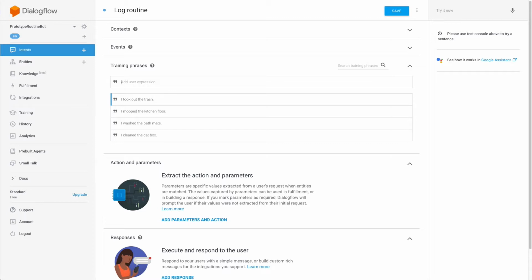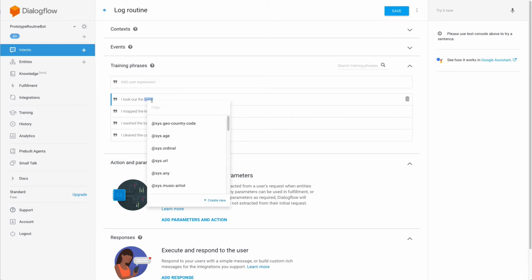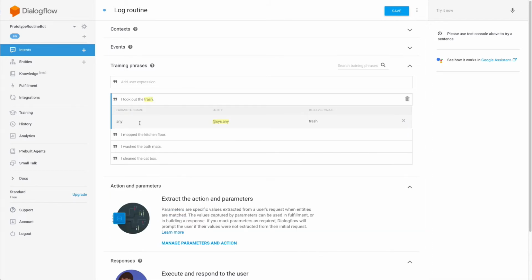Now, key concepts map to what Dialogflow calls entities. You can define your own or use existing ones like dates, times, colors, or a generic placeholder called any. For now, we'll use the placeholder to identify routine nouns. To define the entity in a training phrase, highlight the text in the editor by double-clicking it and select the system.any entity. Let's rename the parameter from any to routine. This is basically the variable name that gets used when we process the response later.